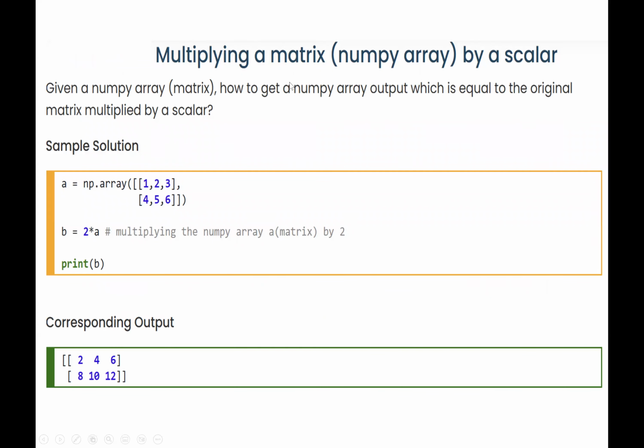So next is, how do we multiply a matrix by a scalar using a NumPy array? As we said earlier in the lectures, a scalar means one single value. Matrix can be any size, rows and columns. So the example given here says, given a NumPy array matrix, how to get a NumPy array output which is equal to the original matrix multiplied by a scalar.